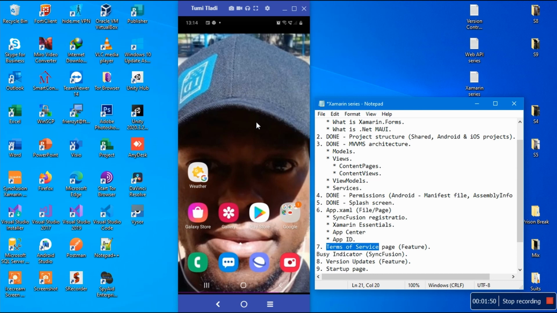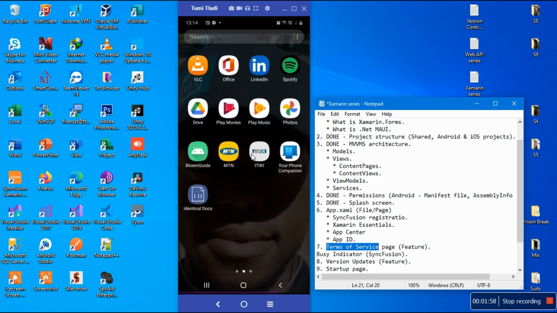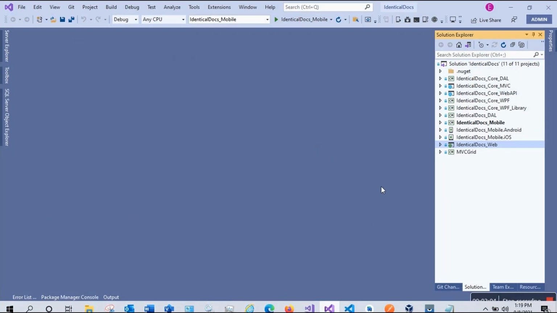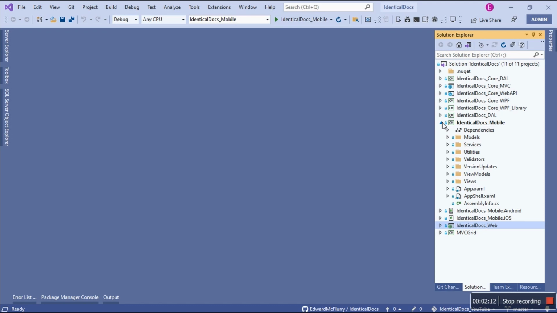Now, my laptop is mirroring my phone, and then we have the actual app. So without wasting any time, let's go to Visual Studio. I have Visual Studio ready for us. And I'm going to go to this shared project, the actual Xamarin project. And then we're going to look at this file. I feel like it's very important.